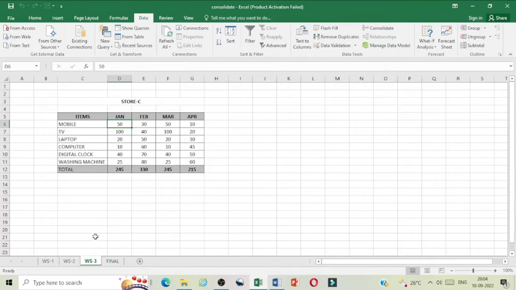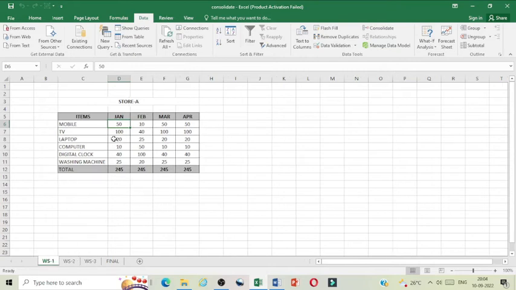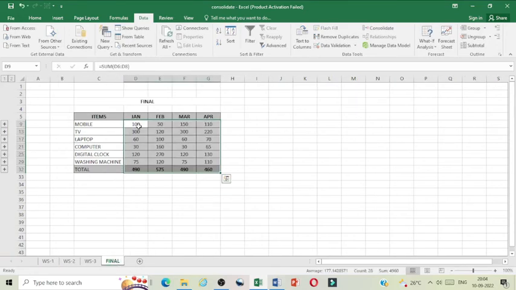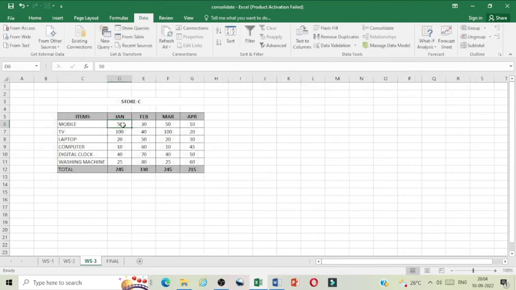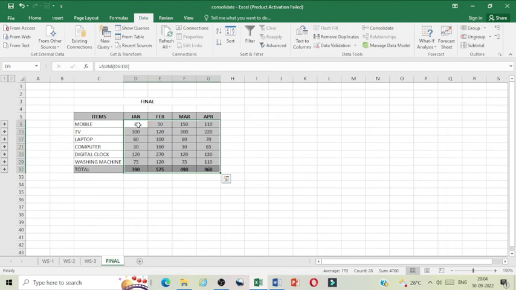Now if I change any data in worksheet 1, say I will type here 0, you see the final data also changes. Similarly, I will change it in worksheet 2 and worksheet 3, you see the final data also changes.